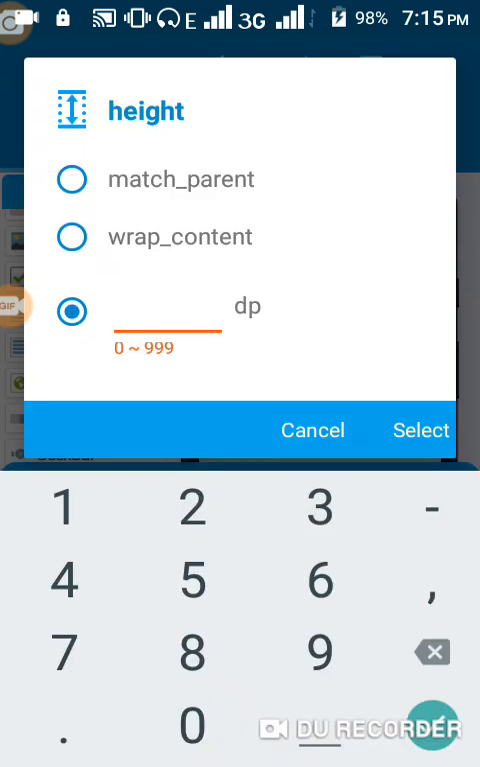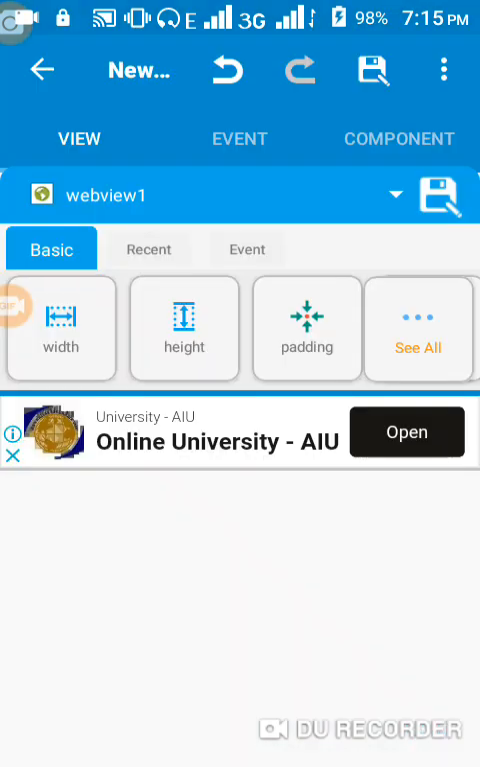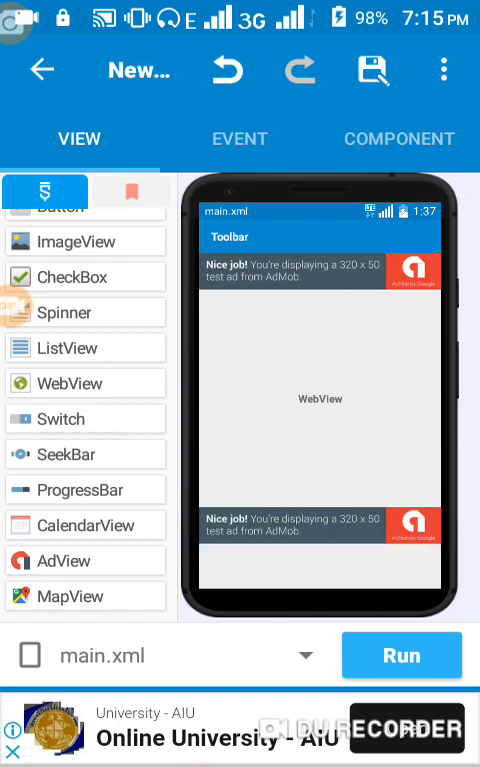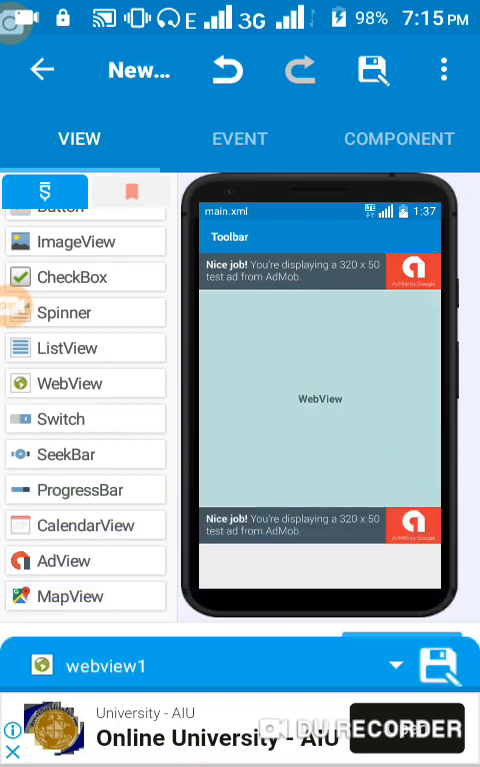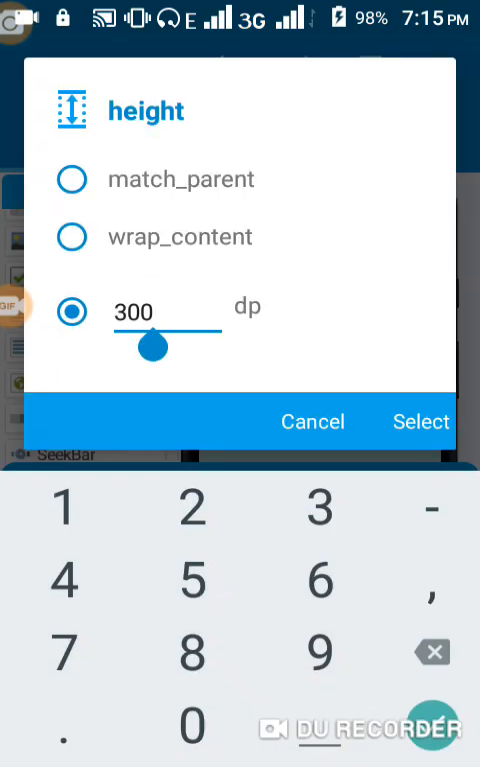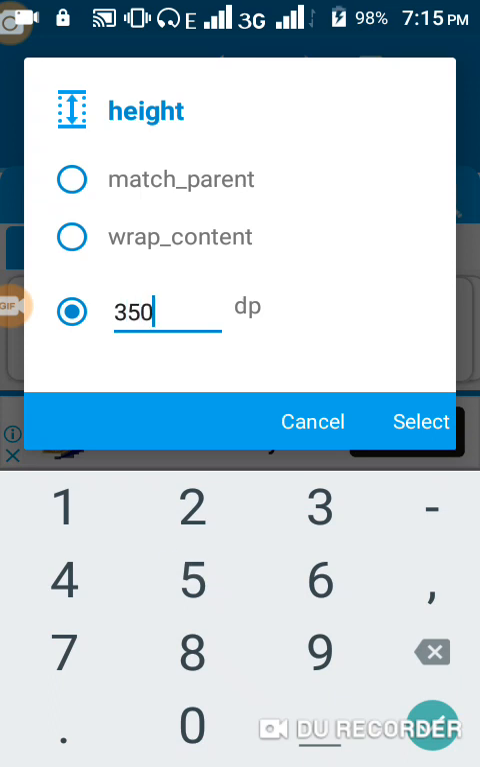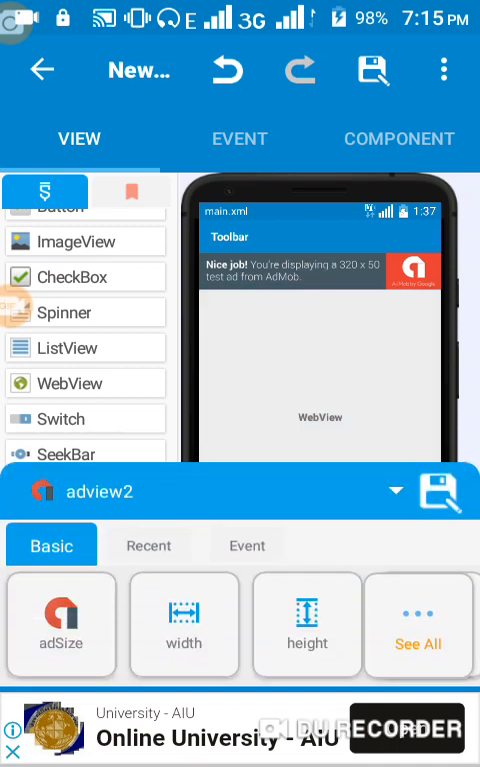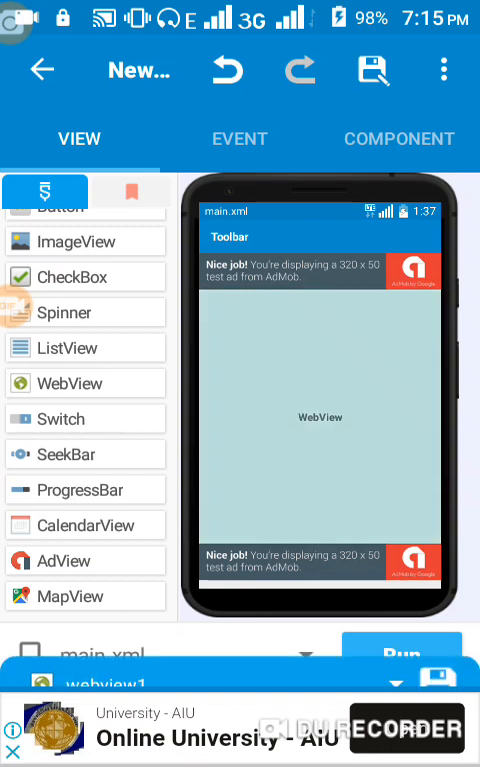I'll advise everyone to put 300 here. 300 is very, very good. Let me drop another one here. Add view. Yeah, it's okay this way. Let's change it over to 350. Sorry, I made a mistake earlier. 350, that is very okay this way. But wait, sorry. Add view. Let's make it 300.